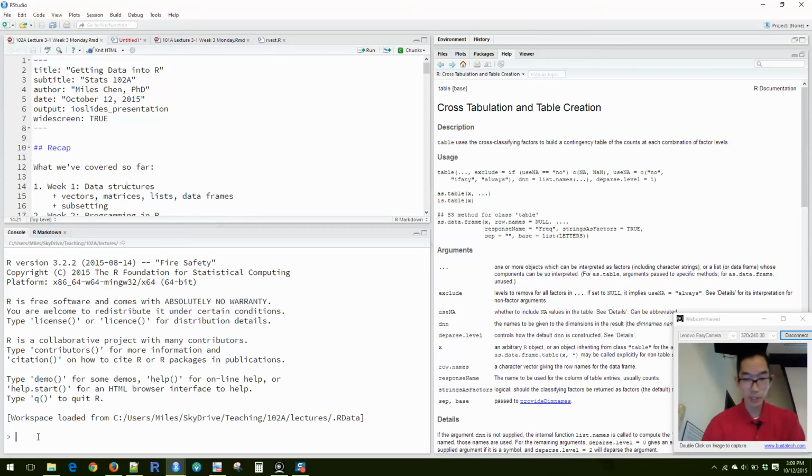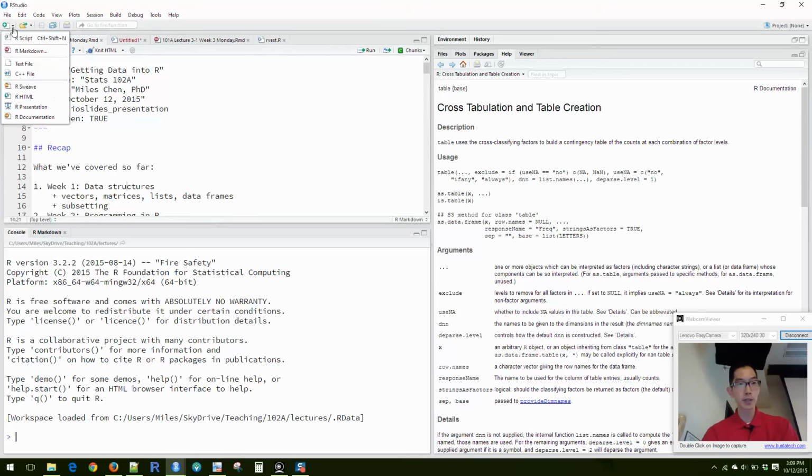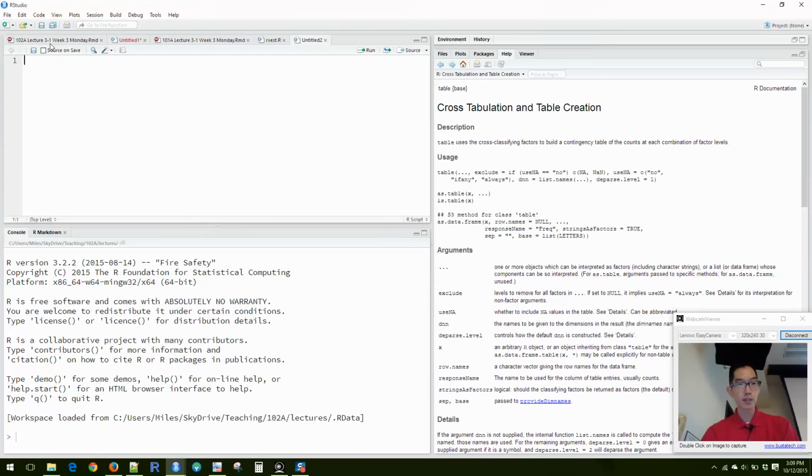Okay, so readline is a way, in your function, to prompt the user for some kind of input. I'm going to create a function called test. We're going to do x <- readline, and the prompt is "Please type something in, type something."